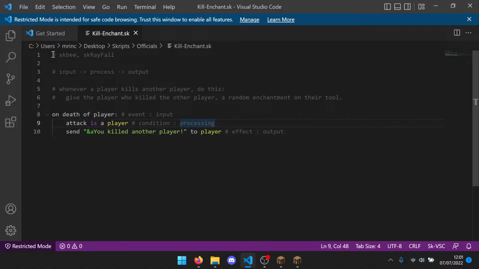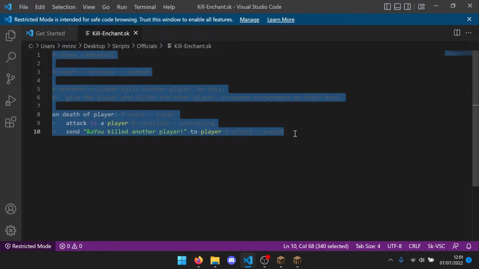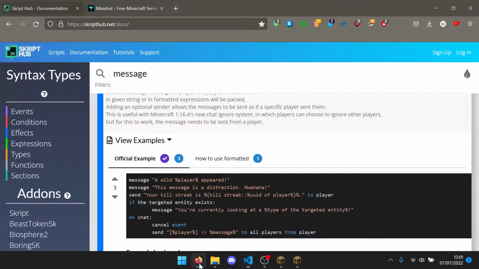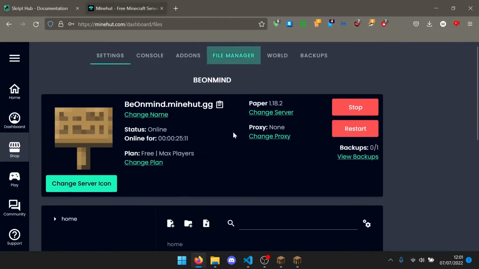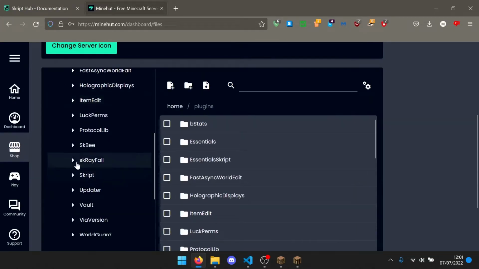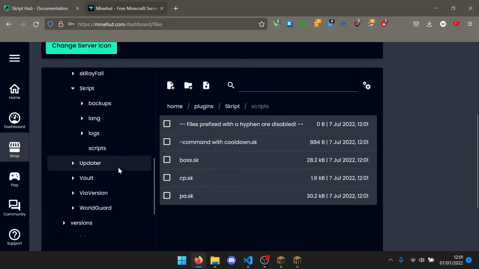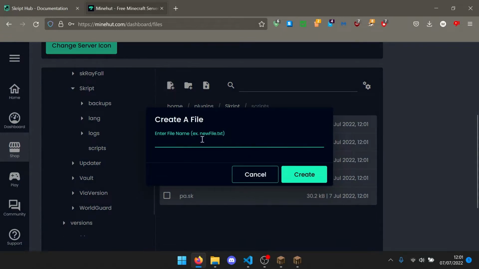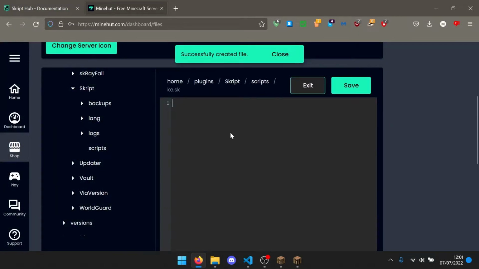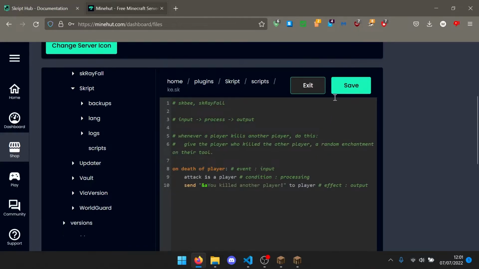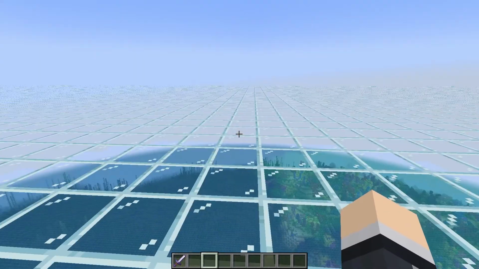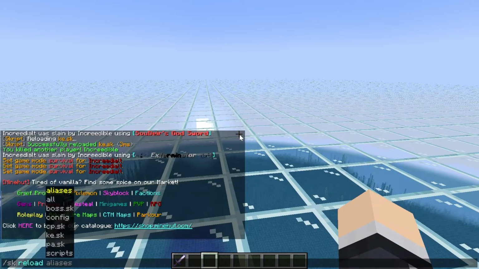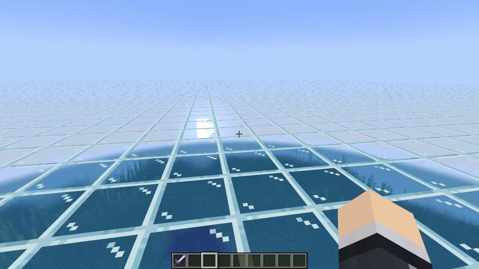We can put our code in the server by selecting everything, like this, or with Ctrl A, then Ctrl C to copy it. We head over to our server, go to File Manager, Plugins, Skript, Scripts. We make a new file, and let's call it ke for killenchant.sk. We create it, go to it, and do Ctrl V to paste our code. Let's save our code, head over in-game, and let's do /sk reload ke. We do this to let Skript know to reload the script and make it work.